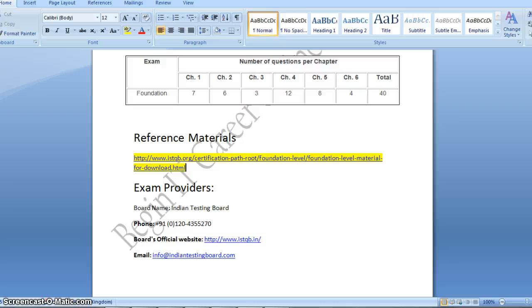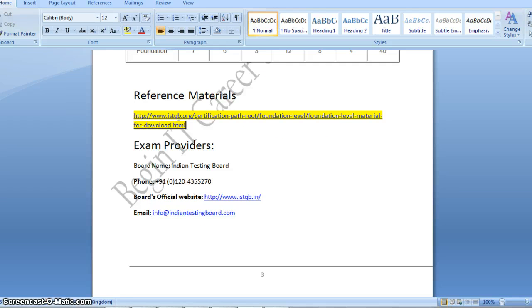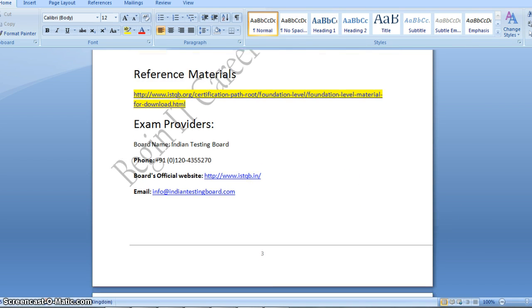To show here, I just selected India as my location, and the board name is Indian Testing Board. The contact number for this exam provider is given here. If you want to drop an email to them, you can email info@indiantestingboard.com, and you can visit their site at www.istqb.in, where they give you the complete information about the registration.